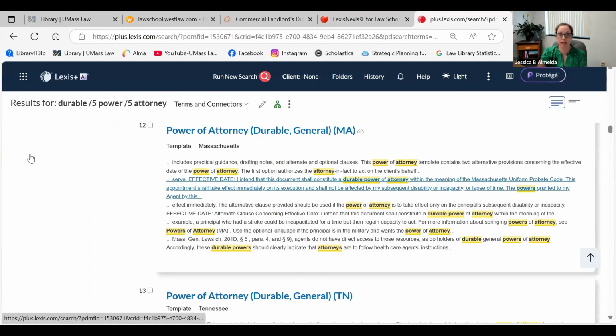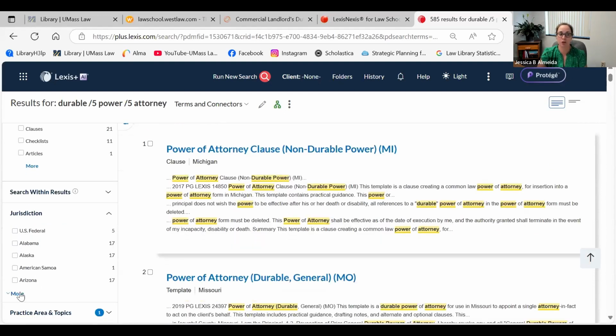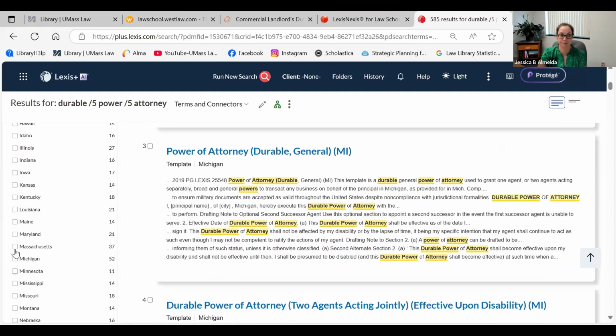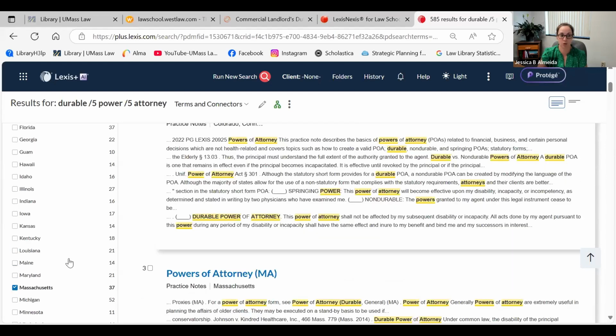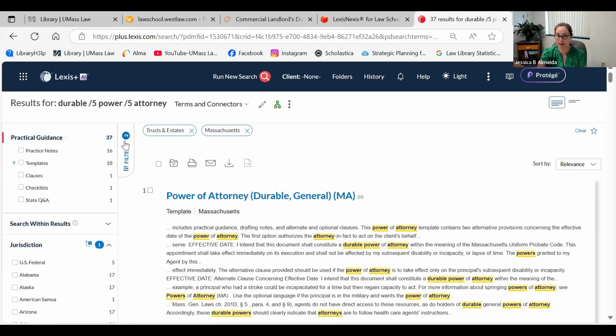You can see the types of practical guidance they have. They have practice notes, they have templates and clauses, checklists and articles. The first thing I really want to do though is go down to jurisdiction and make sure that I'm just looking at Massachusetts specific documents. Okay, so now we only have 37 documents to look at. That's not bad. And remember, our supervising attorney wants us to draft something. So really what we need is a template.